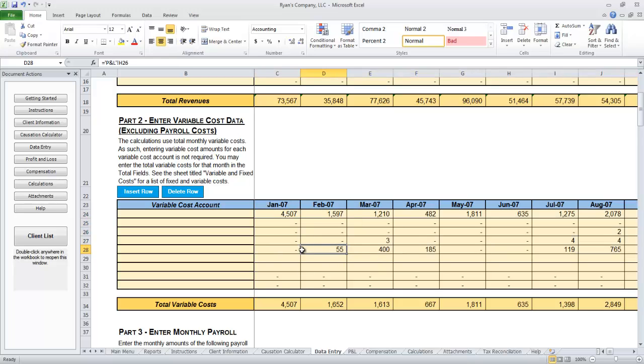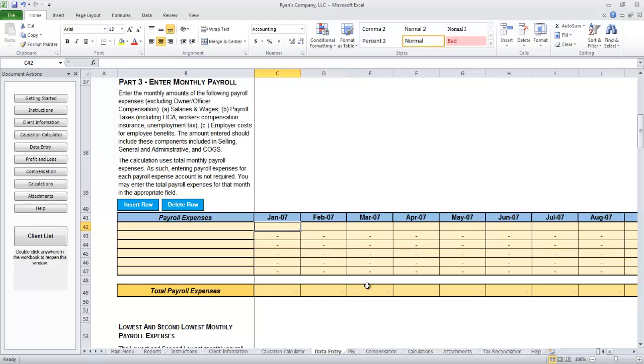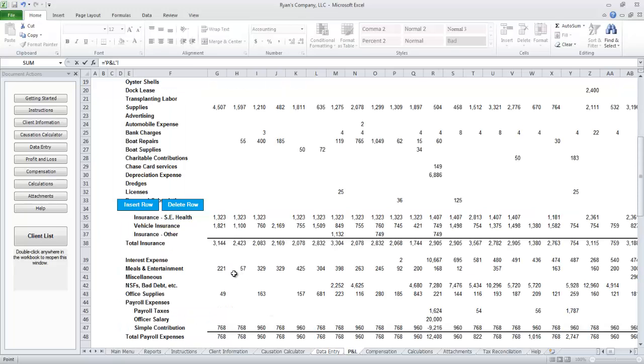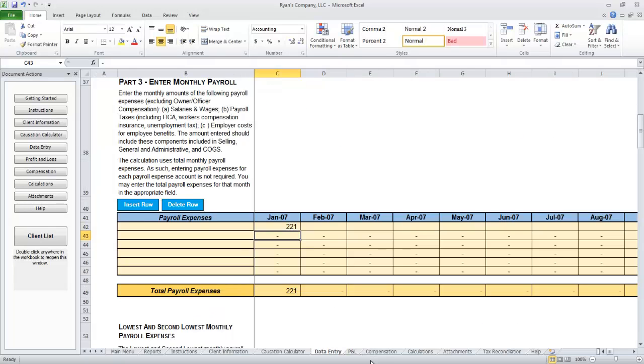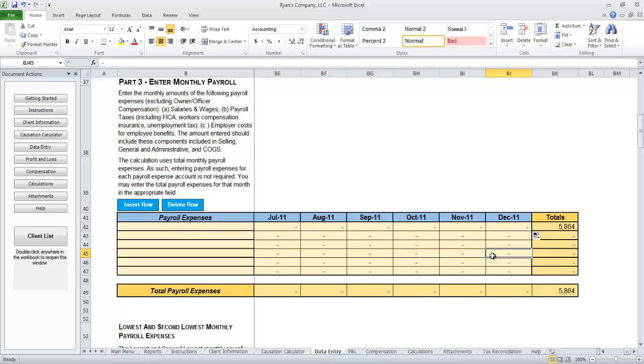Moving on from the variable costs, I will repeat the same process with the payroll expenses. I will select the first cell, press the equal sign, select its corresponding first cell on my P&L sheet, and press enter. I will then drag across, and now I have my values in. As you can see, quickly inputting large amounts of data into the BP claim calculator is extremely simple if you are able to get your P&Ls into Excel format.